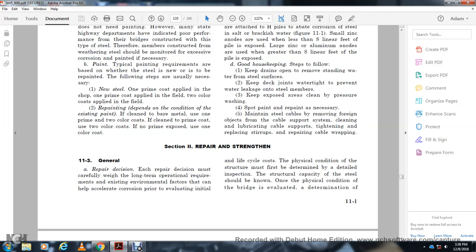Section 2, repairing and strengthening. 11.3, general. Each repair decision must be carefully weighed with the long-term operational requirements, with the existing environmental conditions that help accelerate corrosion, prior to evaluating initial life cycle cost. The physical condition of the structure must first be determined by a detailed inspection.